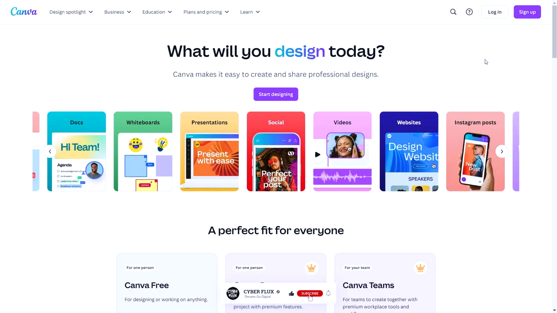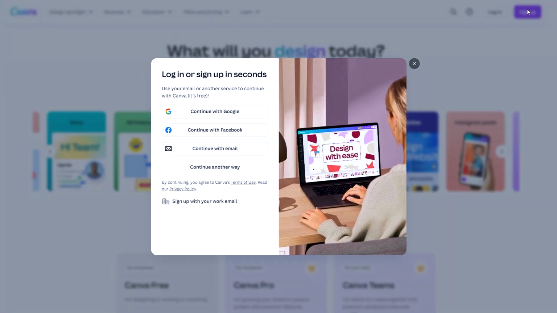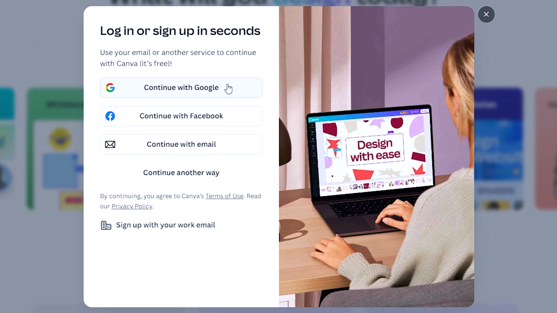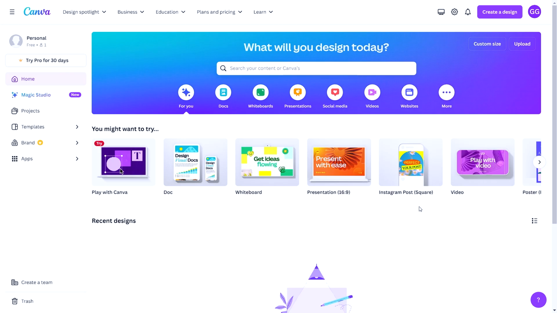First, let's head over to Canva's website at canva.com. If you don't have an account yet, you can sign up for free, and it's a quick process. Once you're logged in, you'll see the Canva dashboard. This is your main hub where you can access all your designs and templates.